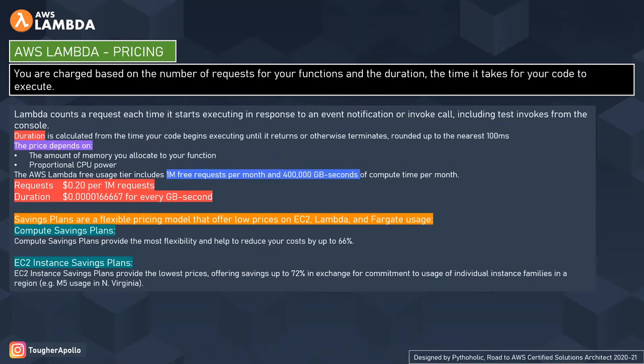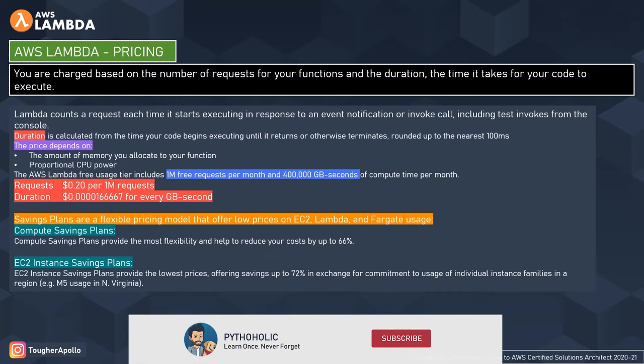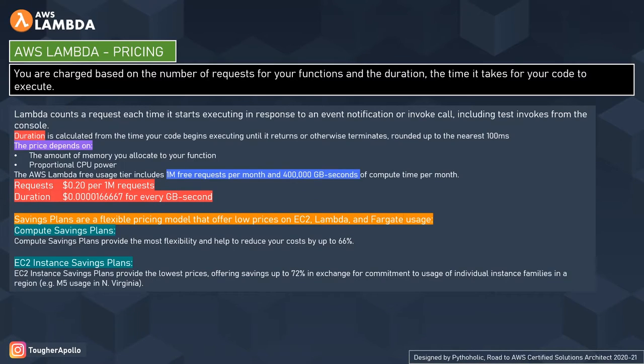So with AWS Lambda, it counts a request each time it starts executing in response to an event notification, including test invokes from the console. And if you talk about the duration of compute, the duration is calculated from the time your code begins executing until it returns the result or otherwise terminates the request, which is rounded up to the nearest 100 milliseconds. I won't explain rounding up values in terms of maths, but it's simple.